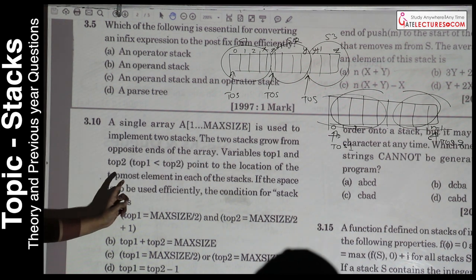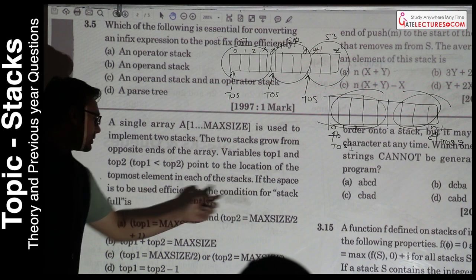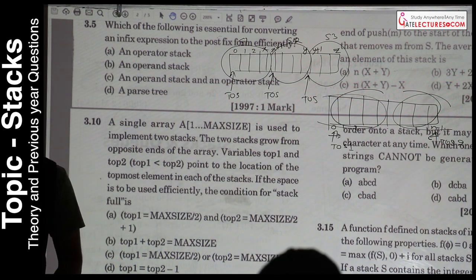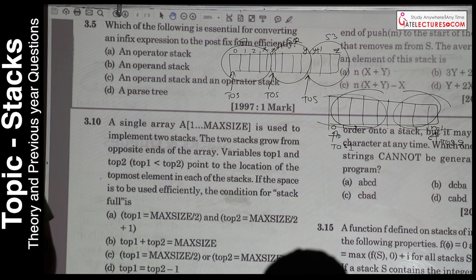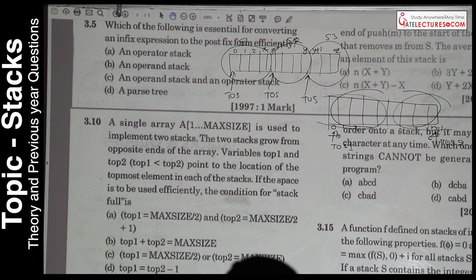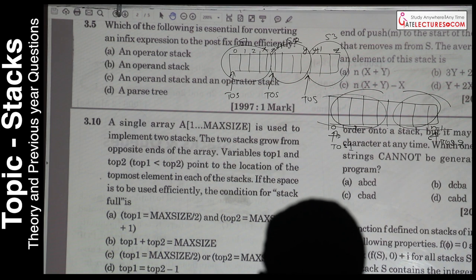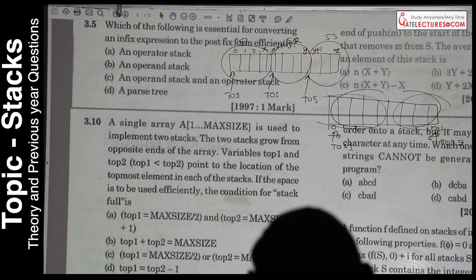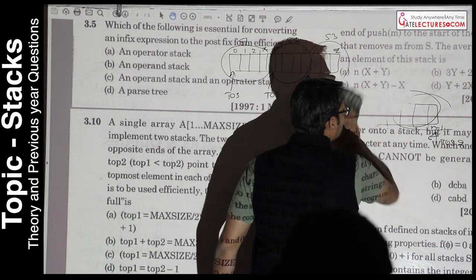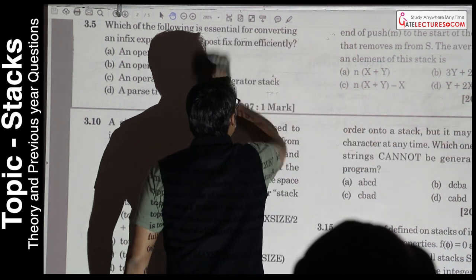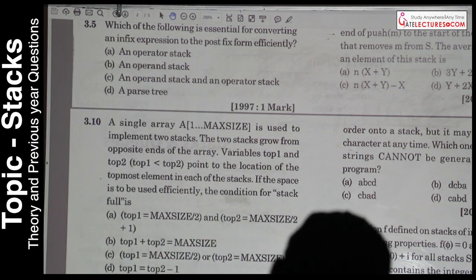If the space is used efficiently, then the condition for stack full is... What is the condition for stack full? See, they are asking what is the most efficient. Try to solve this. D. How many of you are saying D? Three people. Others you can try and solve. Maybe, I don't know the answer. I don't remember the answer.